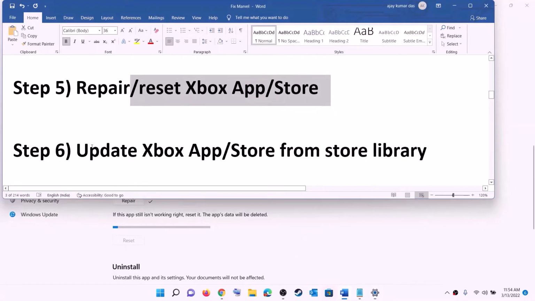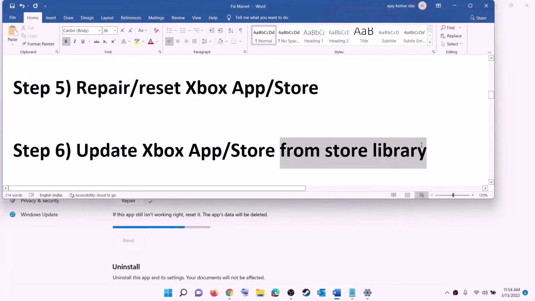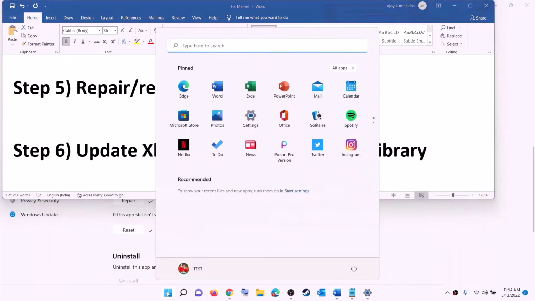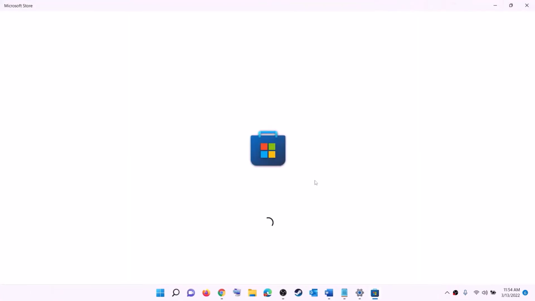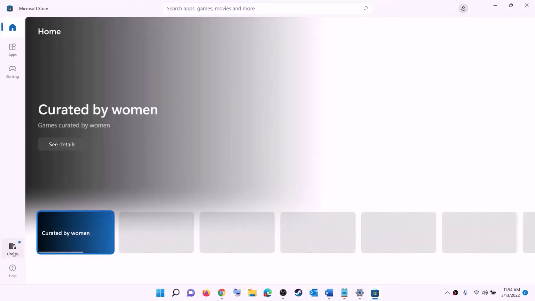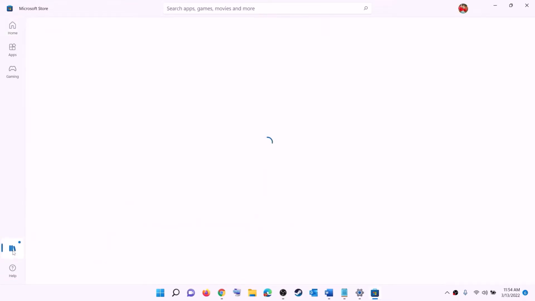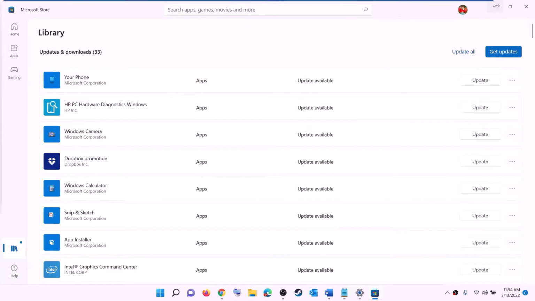the game. Now the next step is to update Xbox app and store and other apps from store libraries. So open Microsoft Store on your computer. Now on the bottom left here, you can see library option. So click on library. And then once you click on library, on the top right here, you can see the option which says get updates. So click on get updates, and once all the updates are installed, try to install the game.